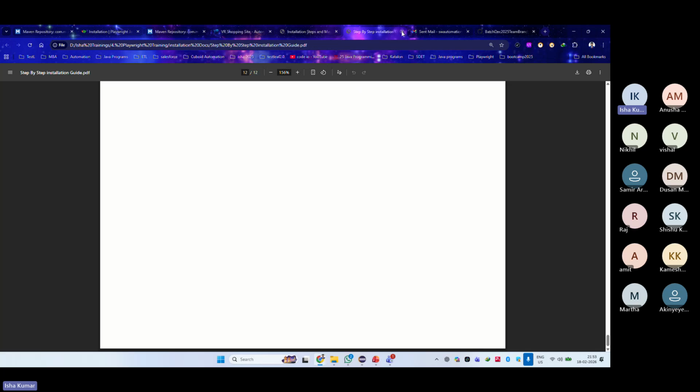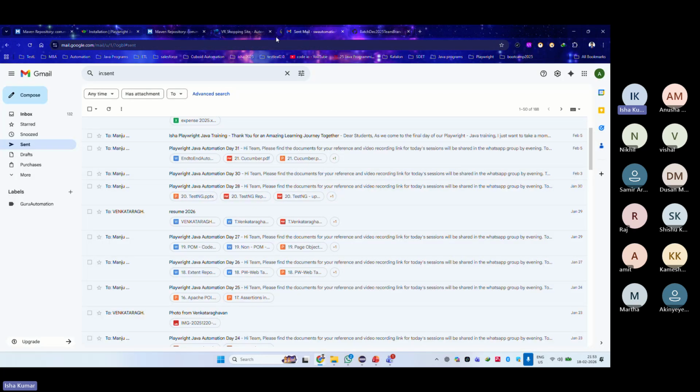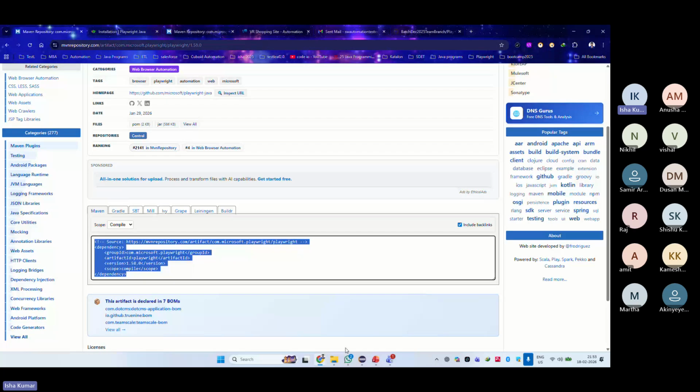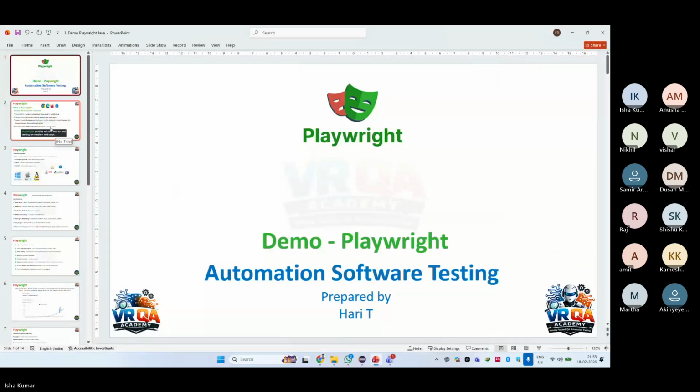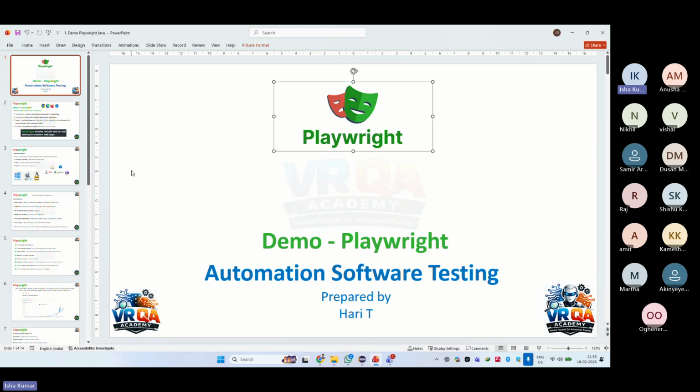So that's it about the basic installation. Now let's move on to the demo. This session is completely about the basic demo of Playwright. What is Playwright? Why are we using Playwright? Why is it booming in recent days? Why are a lot of companies switching from Selenium to Playwright? What are the advantages? All those things we will see now.